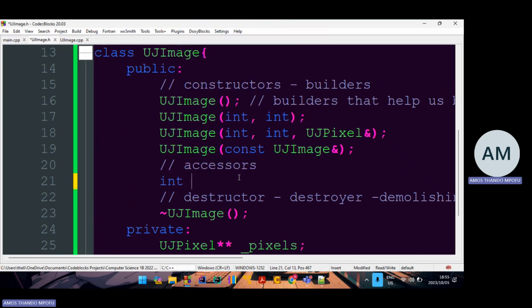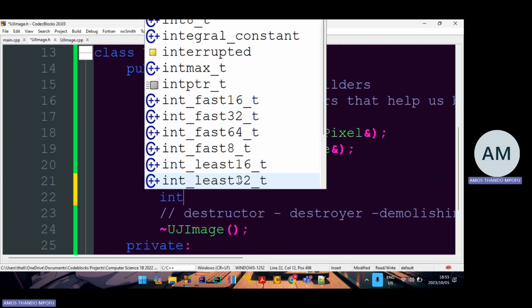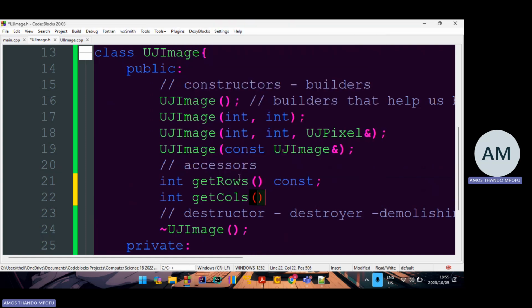So I'm going to create an accessor for the rows and columns, call it get rows. And then I'm only supposed to get the rows. I shouldn't change it. So I'm going to put a const at the end. And then I'm going to get the columns. I'm not supposed to change them either, because accessing means that you're just accessing. You only have access privileges, so it's read only. If you have that const there, it can only be read.